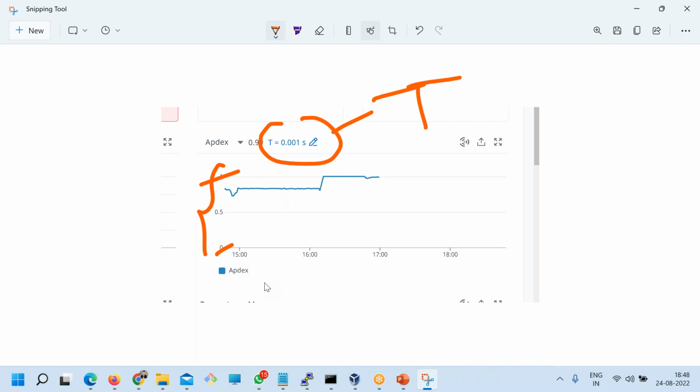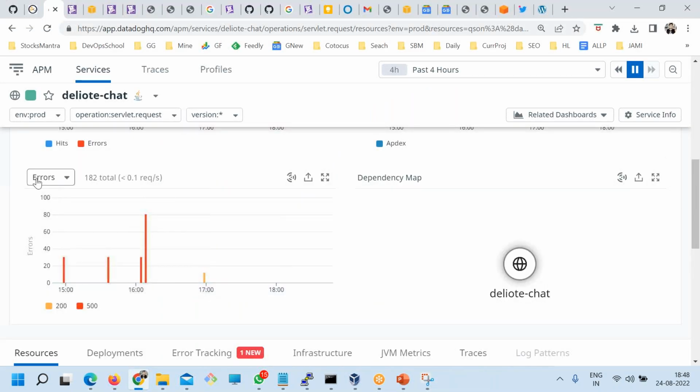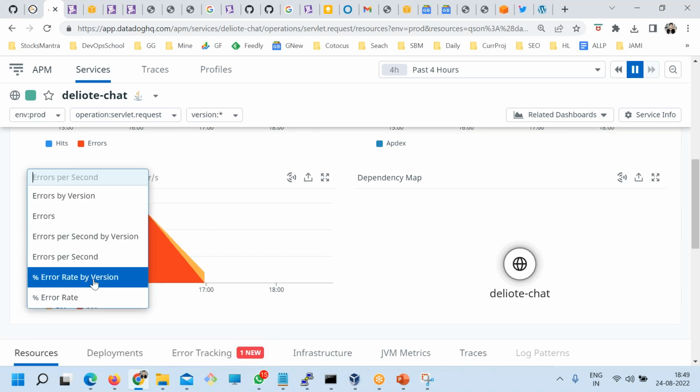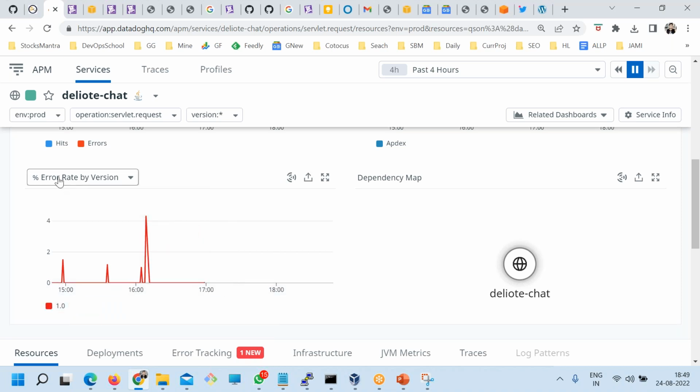Yes. Okay, so here you see the total number of errors you got in 4 hours, when you got them, how many errors, and what kind of error. You can see through this graph errors by version, errors per second by version, v1, and all this. You can also see error rate by version, percentage of error rate. Right now the error rate in the last 4 hours is less than 0.1%, so that's okay.